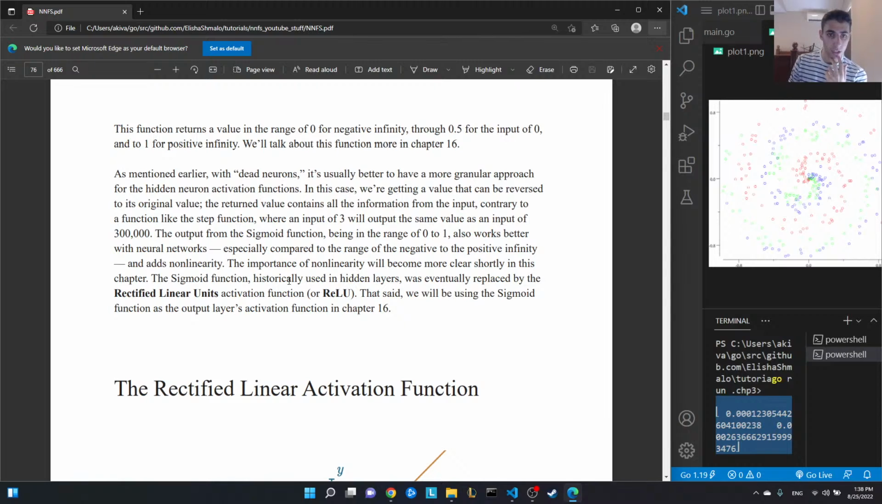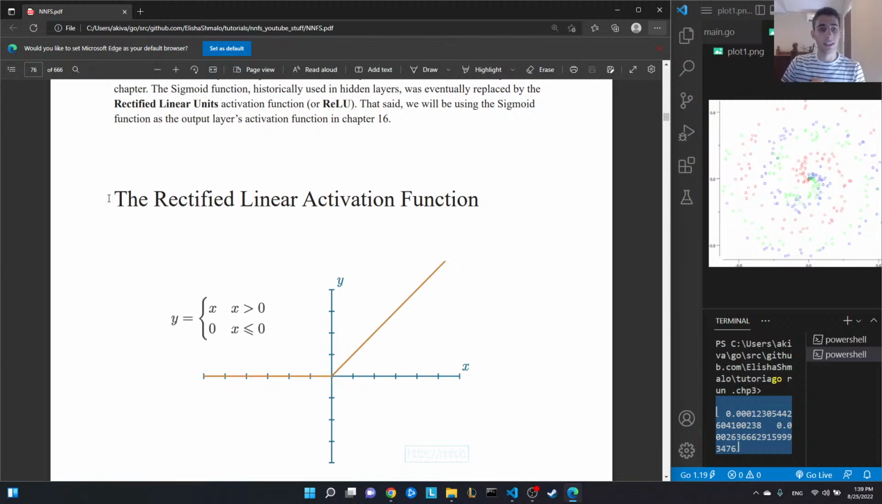The sigmoid function was historically used in hidden layers. It was very popular in hidden layers. It was eventually replaced by the king of all kings, the rectified linear units activation function. I just always call it rectified linear. I didn't know that it had a third part of its name. The rectified linear units activation function, ReLU. That said, we'll be using the sigmoid function as the output layer's activation function in chapter 16. But now let's talk about the king of all kings, the simple but beautiful rectified linear activation function.